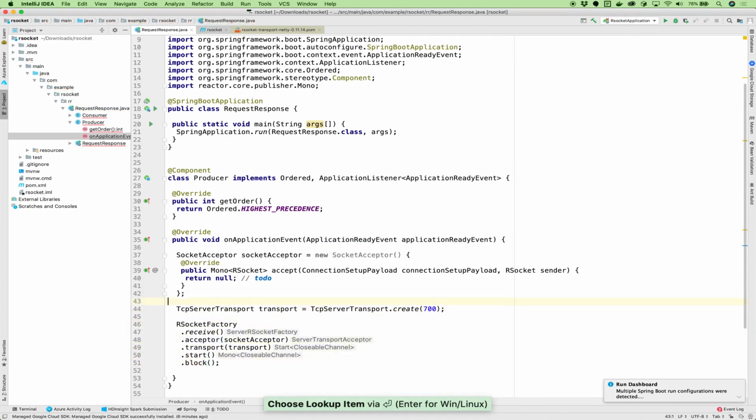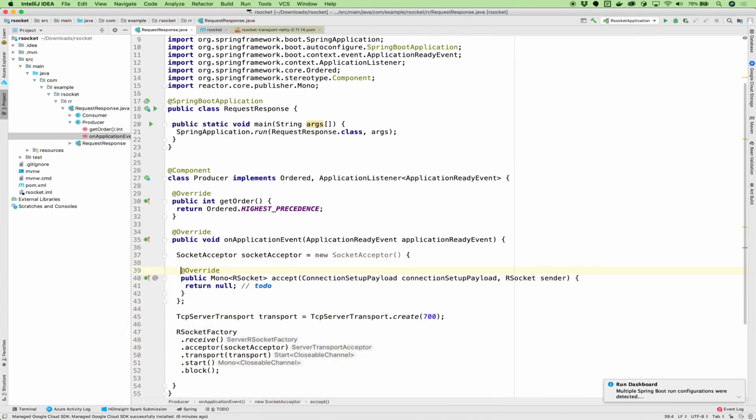Then I'm going to start the code, and I'm going to block on the response on the server. Okay. Now the actual work, as you can see here, is producing this RSocket. So this is easy. You just say I'm going to return a new AbstractRSocket.